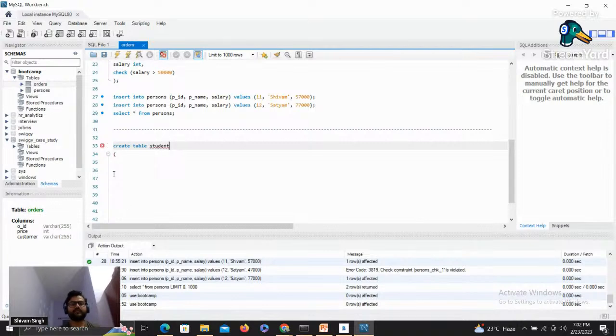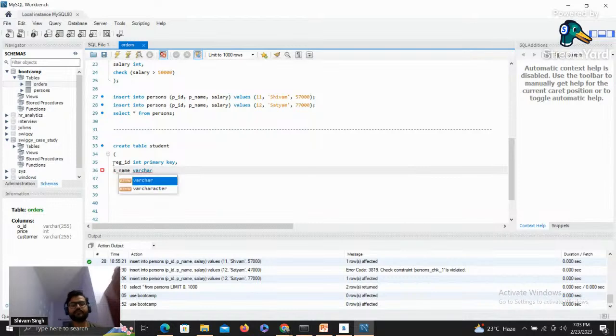Let's see. And then there will be a registration ID of a student. So now this registration ID, I can try to make this a primary key because this can be a unique one. So primary key. Yes, this registration ID can be a primary key. Then the name of the student. So student name should be a character.